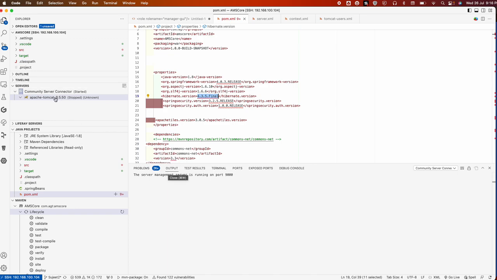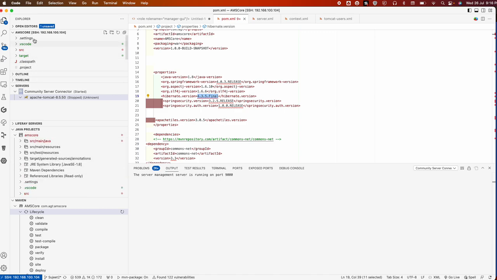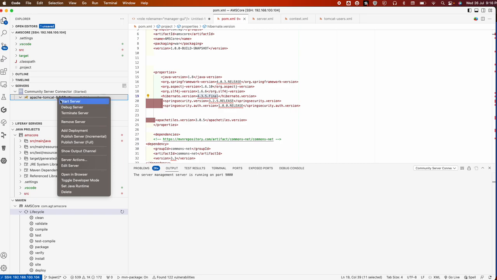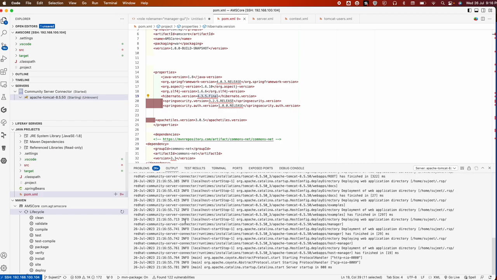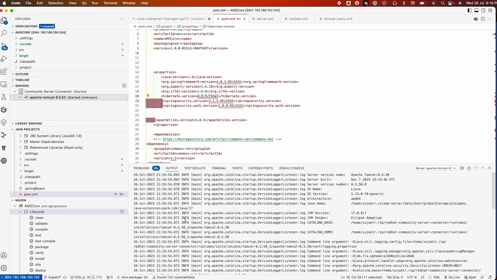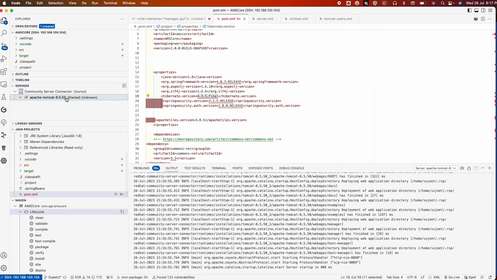So when I do Tomcat start, it will rebuild from your repository. It will do a maven clean and then start the server. So I'll right click and do start server. You should see output coming over here. So this is the output that you see, and it says it started.